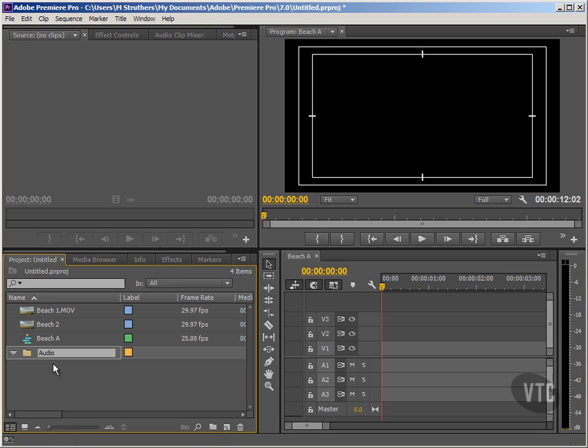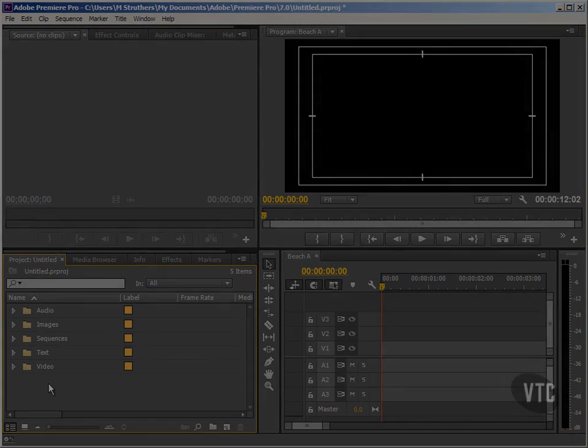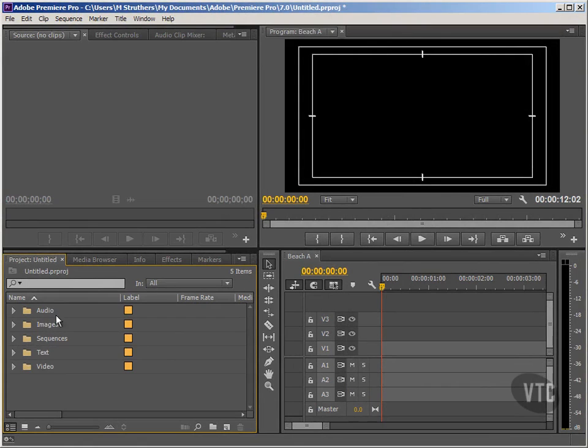Now I'm going to save you some time whilst I do this, now that I've just done this first one and named it as audio, so I'll pause the screen recording whilst I do this. Okay, all done, we're back. As you can see, I've got these bins, and within the video bin are all these video clips.